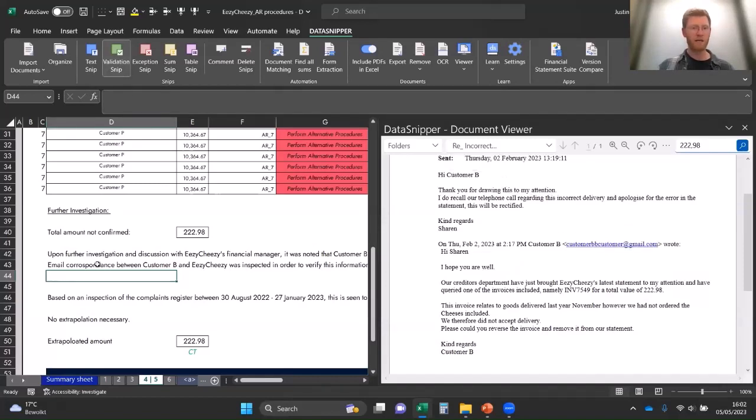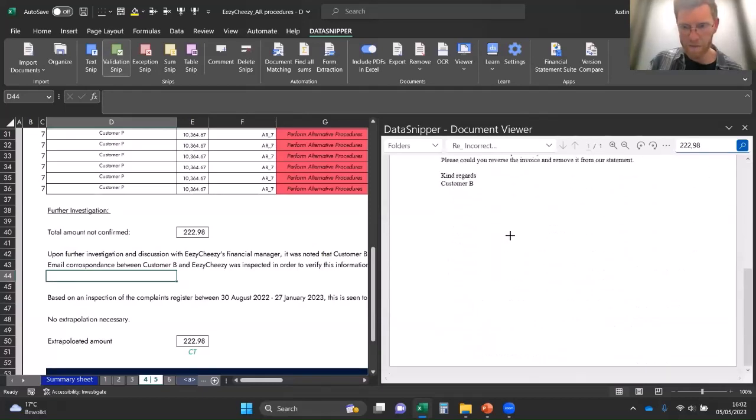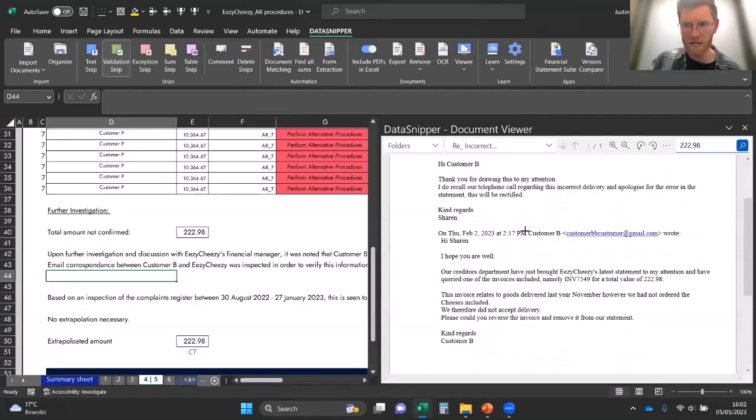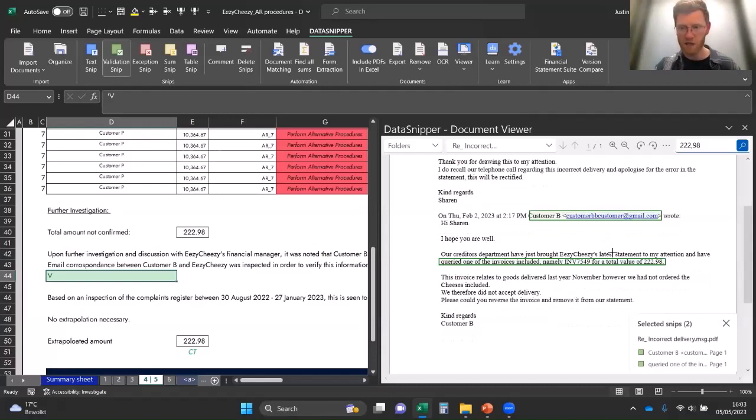So as an example here, I want to make it clear that there has been an email. The email came from customer B, so I'm going to create a validation snip over customer B. Holding down control then lets me create more than one cross-reference. So customer B sent an email. They queried one of the invoices, namely that invoice. So I'm making clear that this email relates to this particular transaction.